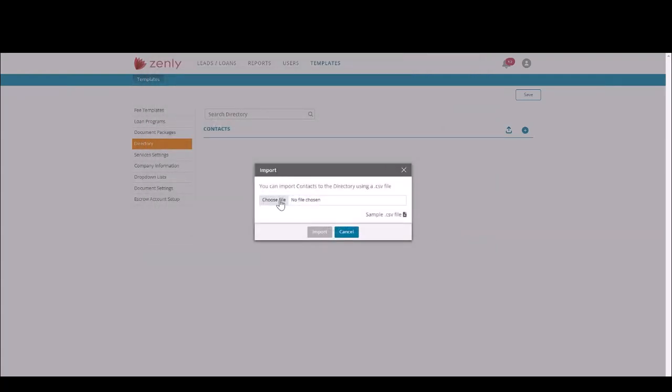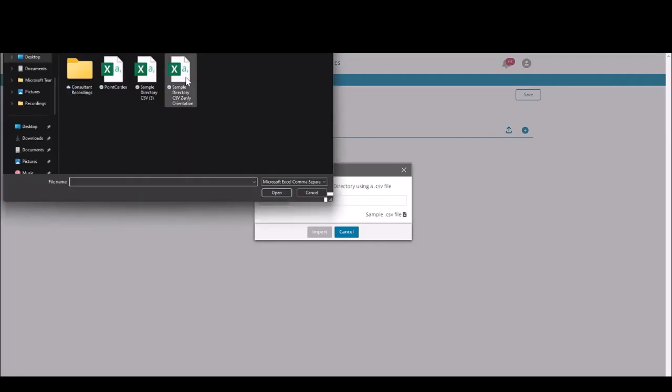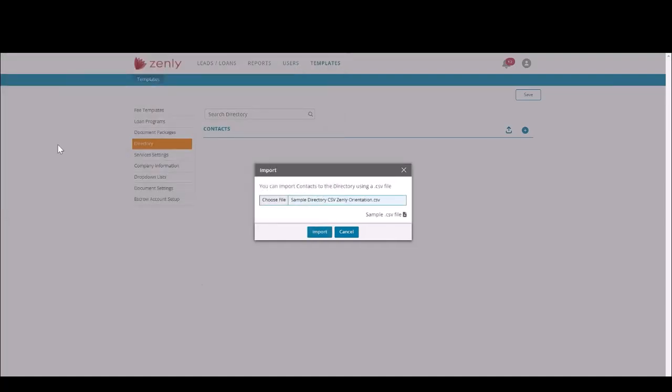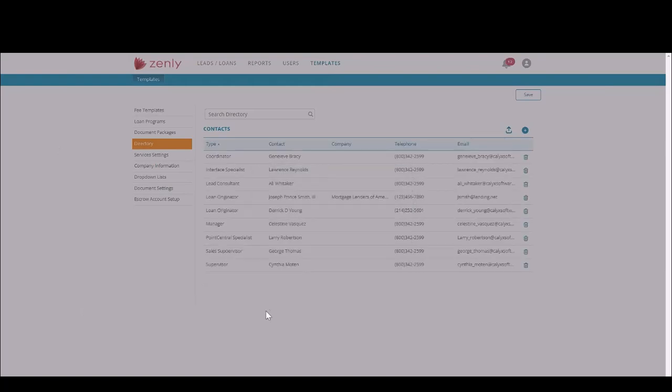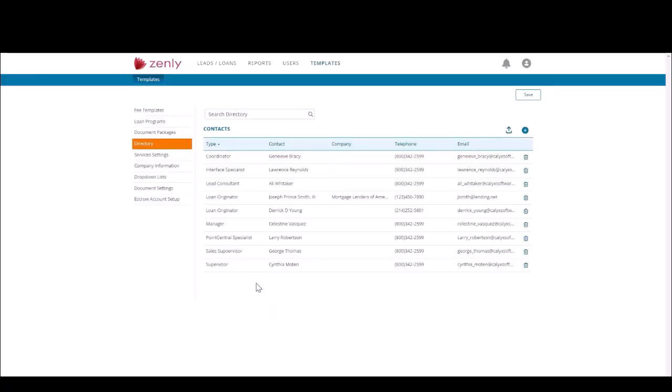Now I've already created one, so I'm going to go to this choose file option, and I'm going to select the .csv file where I have bulk exported my contacts out of Outlook. And now I'm going to hit import. And once I hit import, as you can see, that has bulk imported multiple contacts and saved me about 45 minutes of having to manually type all these contacts in one at a time. Okay, so that's what the directory is.